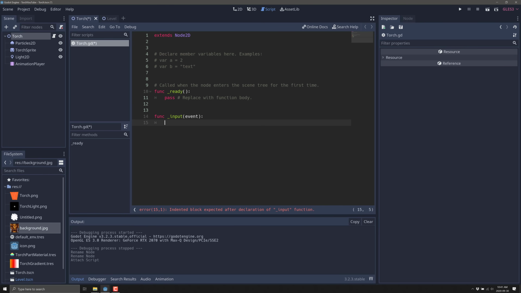So now we're going to check. We're basically going to do some movement on each particular thing. So if we do, say, if event.is_action, let's just move it for now. Left and right arrow. So left arrow.